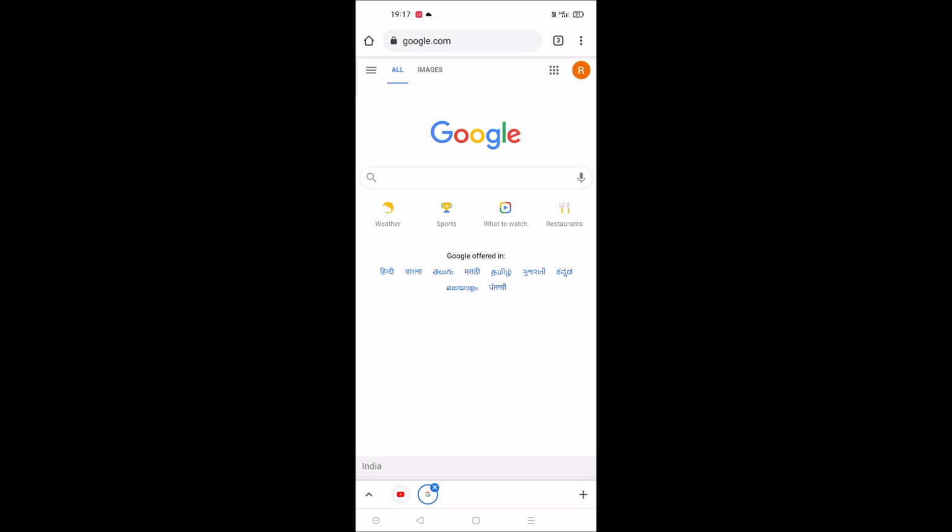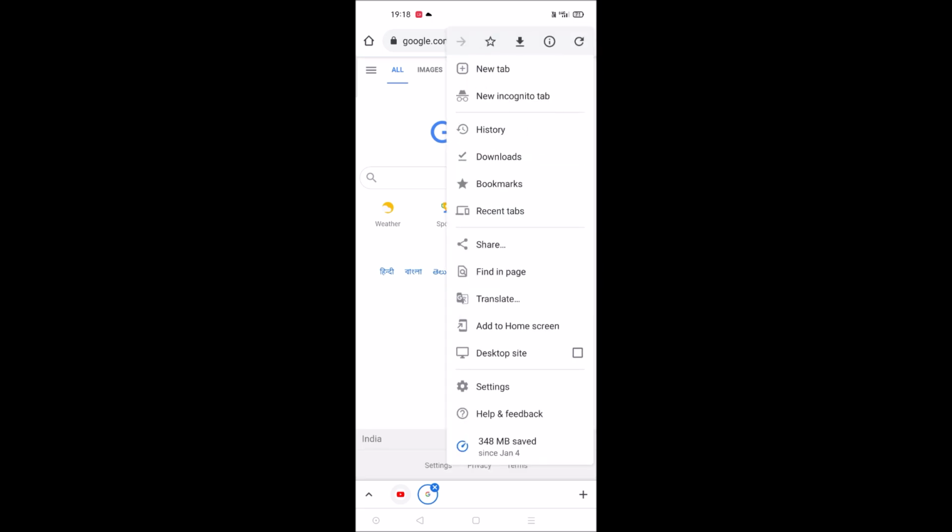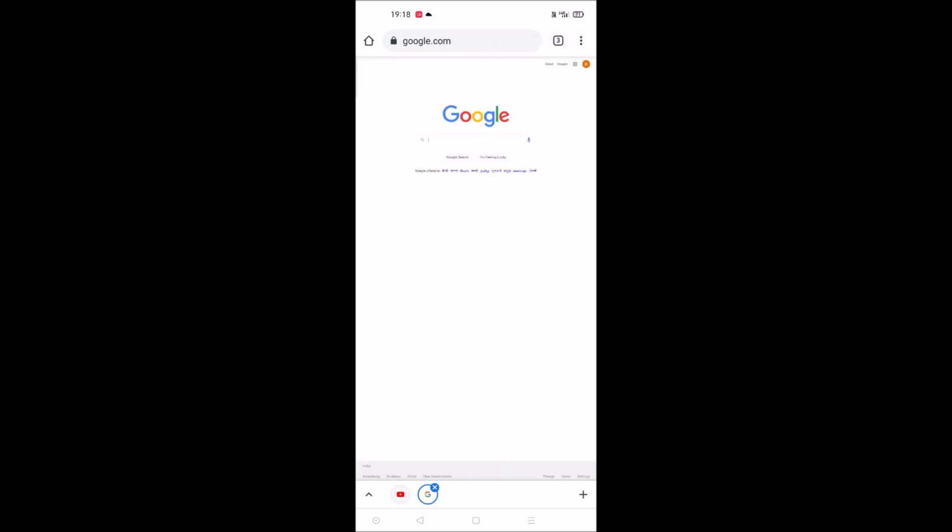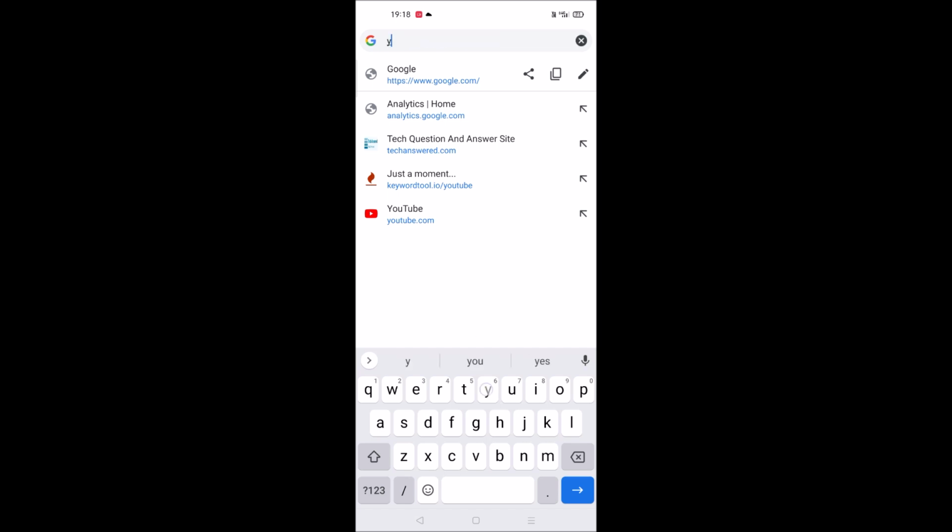Open your Chrome browser on your mobile, and the first thing you need to do is click on these three dots here and check mark this desktop site. So you are now viewing Chrome in desktop mode. Now browse through youtube.com.